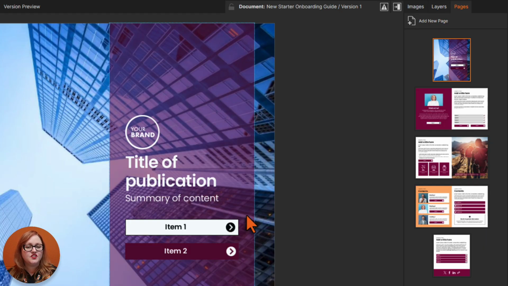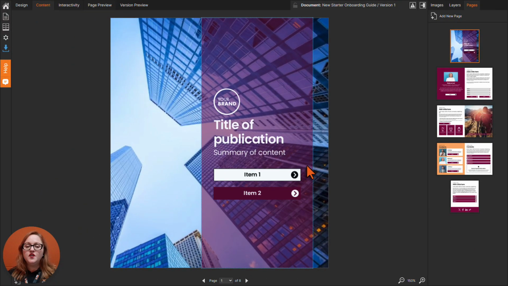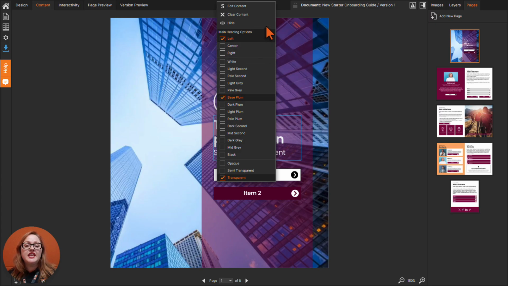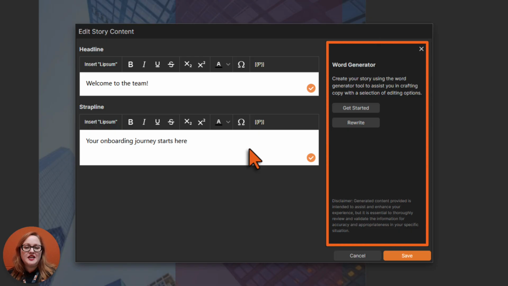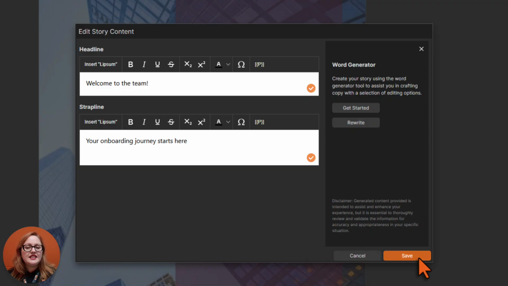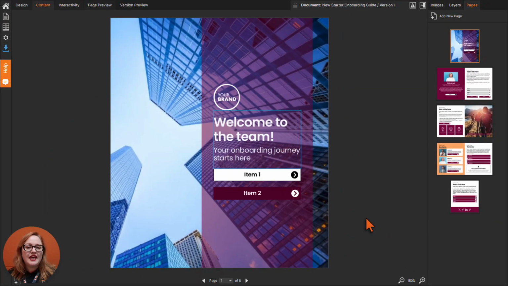We're now ready to start adding our content. First, we're going to select the title component and click on the Edit Content icon. We are now presented with the content editor, and all we need to do is quite literally edit the content. And if you are ever lost for words, you can use our handy AI word generator, making it faster to create professional copy while keeping your tone consistent. Let's save these edits and see what they look like.